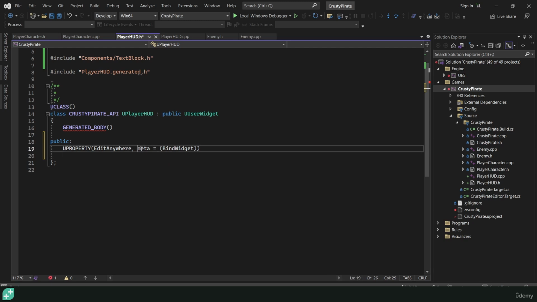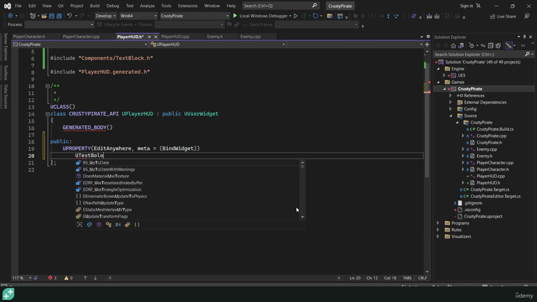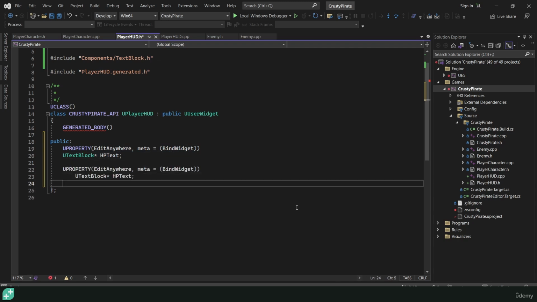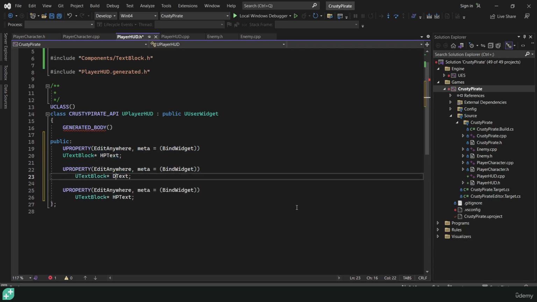This is very important because this is going to allow us to bind these widgets we have inside of C++ to the ones we have inside of the widget blueprints. So it is very important that you add this here. This is going to be a UTextBlock pointer. First one will be HPText for hit points text. And then we're just going to copy and paste this 2 more times. The second one is going to be DiamondsText. And then the last one is going to be LevelText.